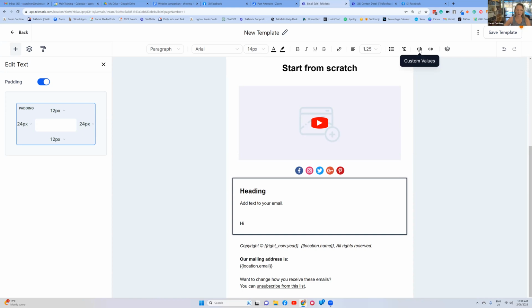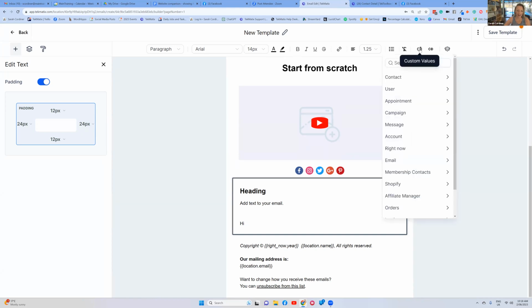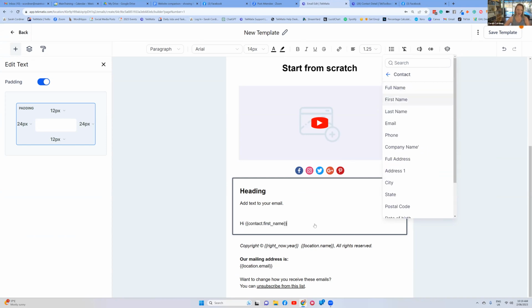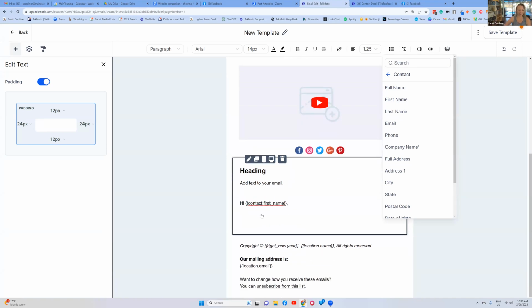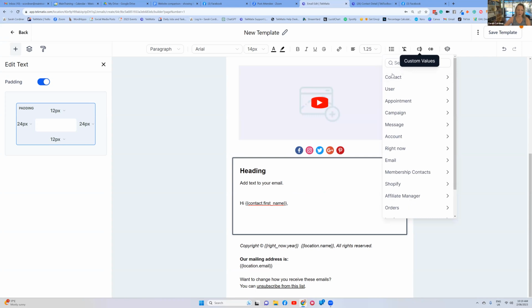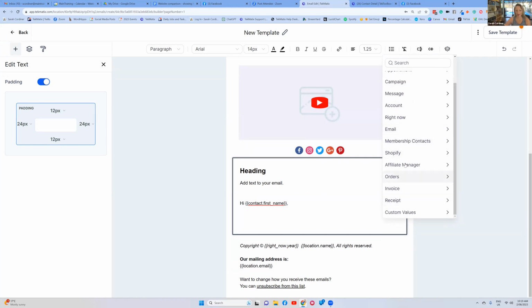So it says custom values when you hover over it. When you click on that, you've got all of these different custom fields you can pull over. So we could go contact first name. Now, what that will do is it will add that contact's first name. How good is that?